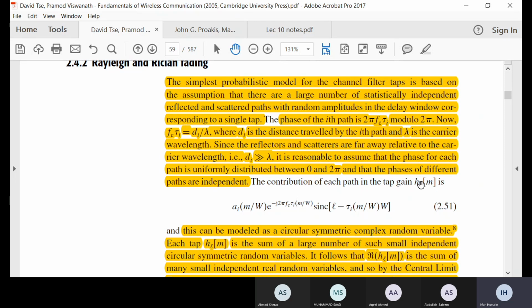Now, each contribution of the ith path into making this h_l[m] can be modeled as a circular symmetric complex random variable. Hajji, every one of you remember what is a circular symmetric complex random variable?